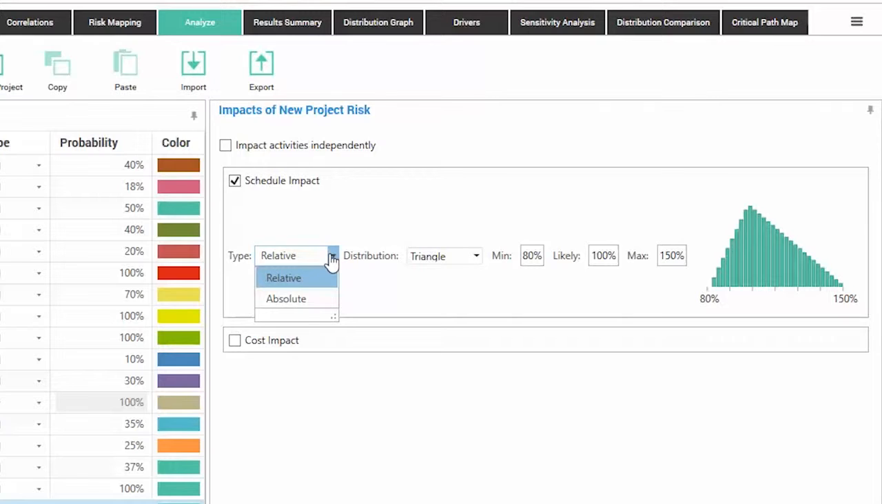So here I've said that when I assign it to a particular activity, the range of values is going to be between, the minimum is going to be 80% of the activity it's assigned to, and the maximum will go up to 150%. Now the other type is absolute. In this case I've changed this to absolute now, and you can see that the values that this will actually impact the activities it's assigned to are fixed values, and in this case they range between 80 days and 150 days. Obviously all these values can be edited as you see fit.